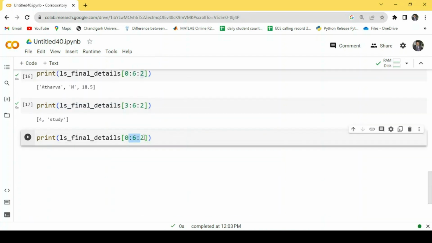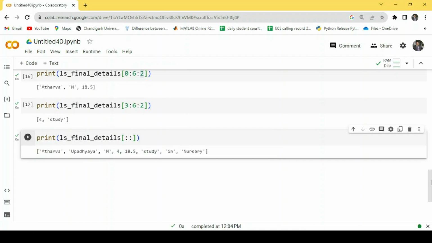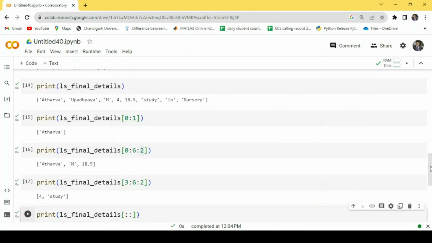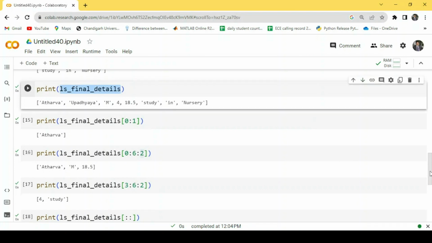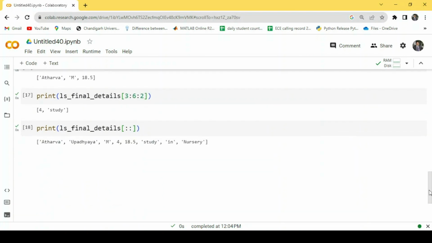Now for example, if I am leaving this bracket, I am giving only the colon here, so colon and colon. Now I have to see that if I am not passing any values inside my square bracket, what output I will going to get. You will going to see that you will be getting the same output which you were getting as ls_final_details. That means if you are not passing or defining any values, it will going to take the entire list values. So colon will going to take an entire list value.